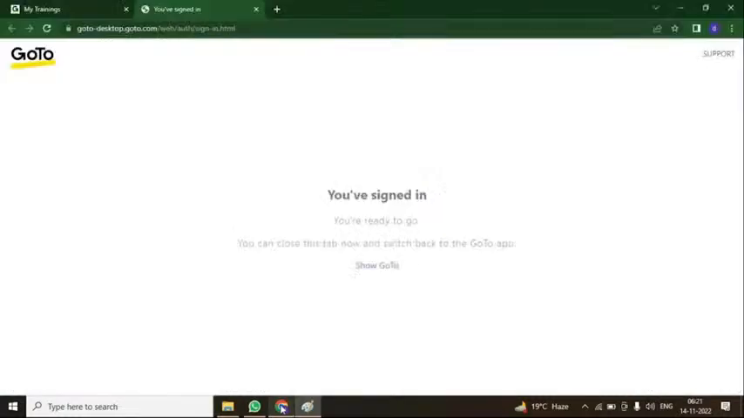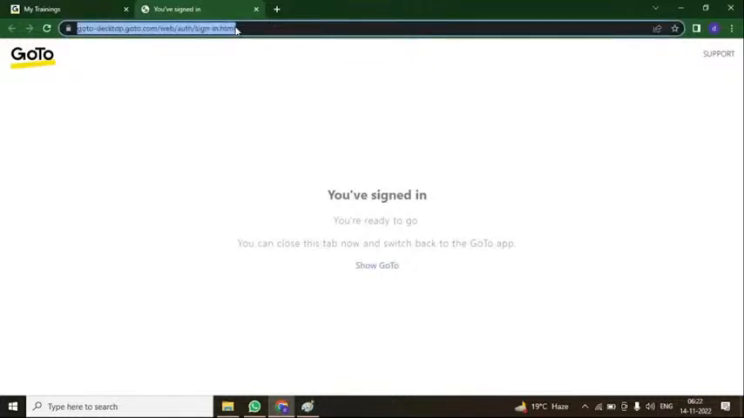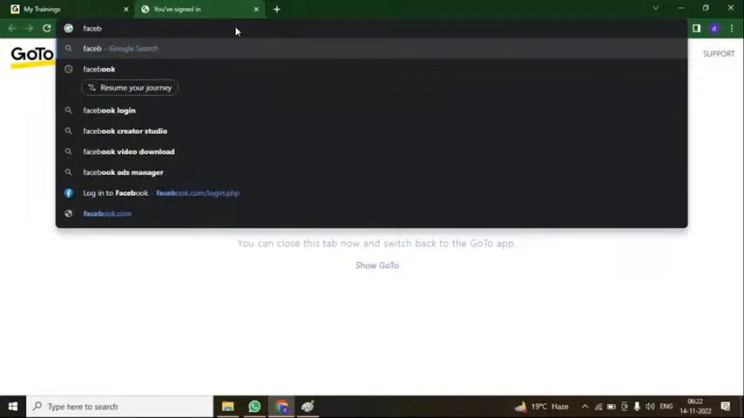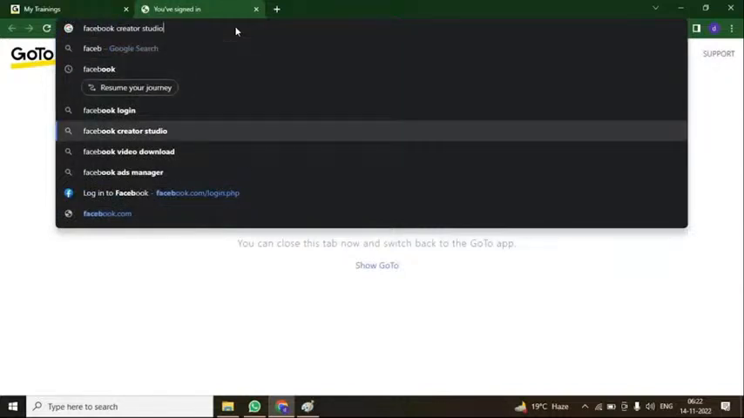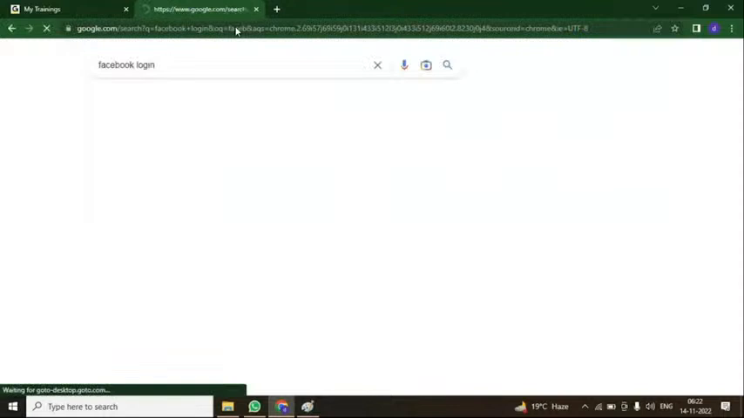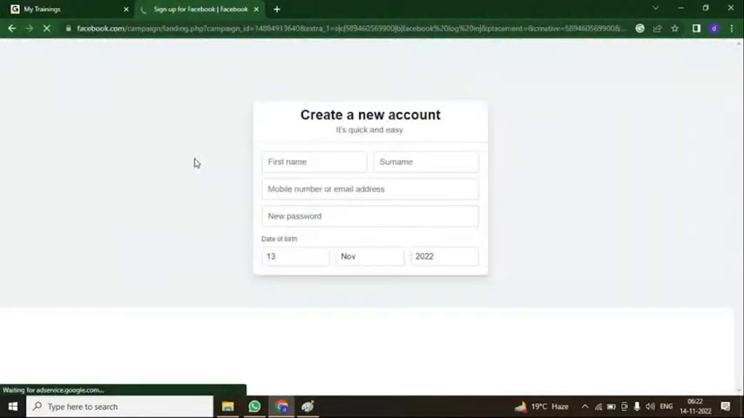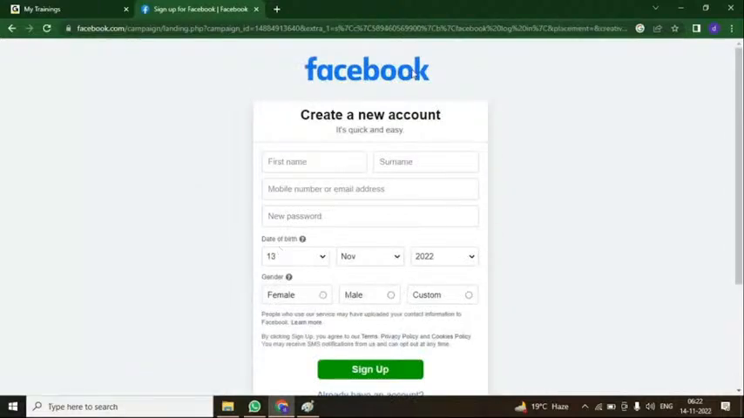See here, I want to log in to my Facebook. So I'll write here Facebook login. Here you can see the Facebook login, and under this you can see the Facebook login page. Here this is my create account page. In this create account page, I am submitting my data, so I am creating my account with Facebook.